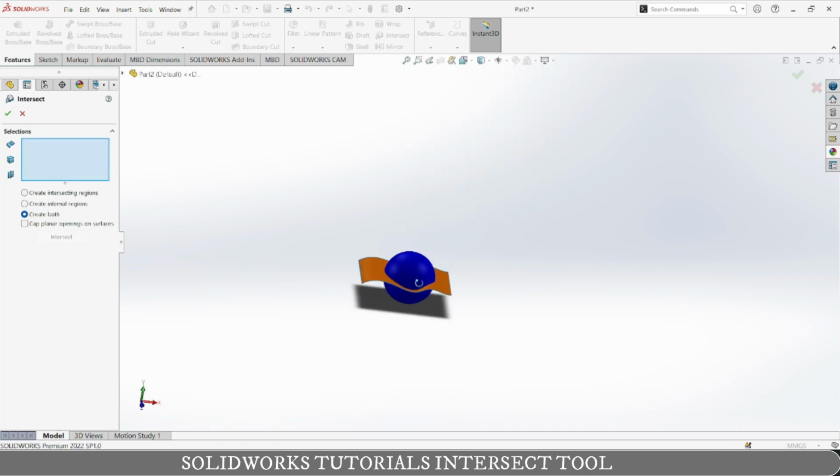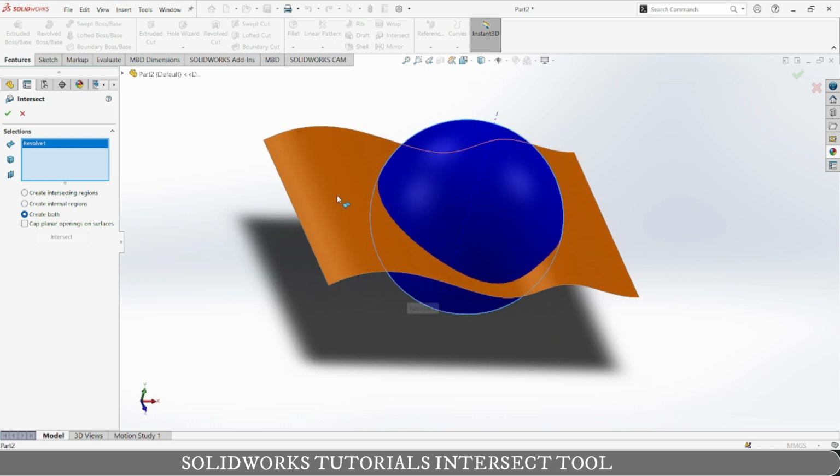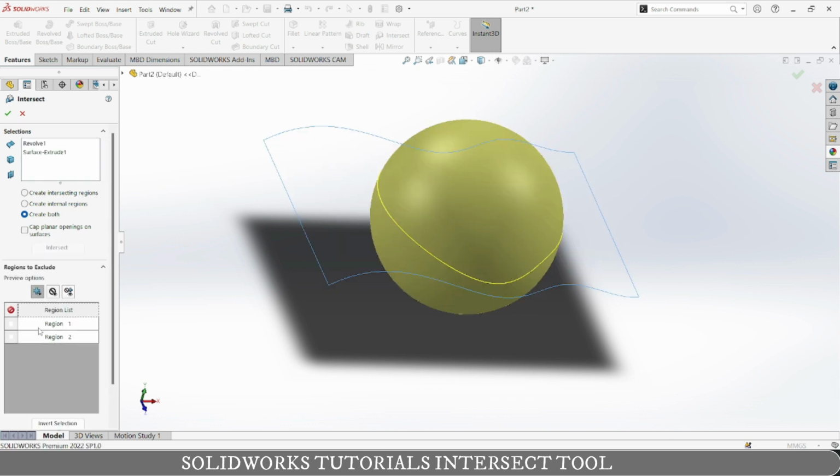The surfaces that I want to intersect, I want this surface and this surface to intersect. Intersect this one. Now click either this one or this one, and there is your preview. If you check this one, then it will show only these regions that will be included, and if you click this one, those regions will be excluded, and this will show you both the regions.